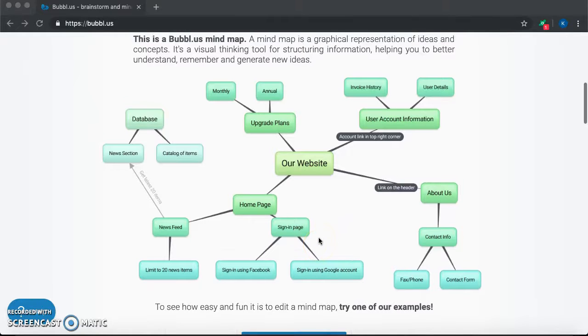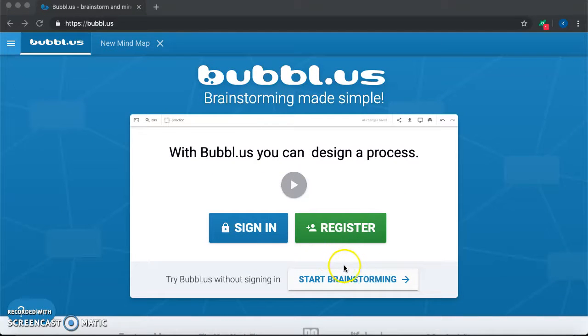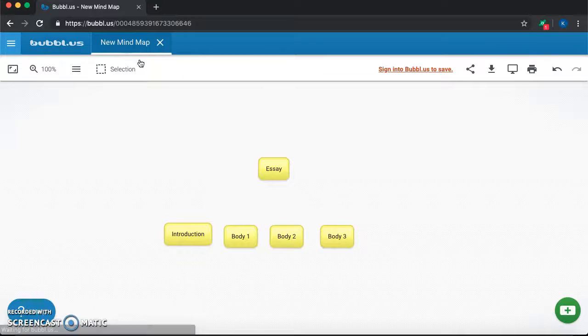To begin a bubble, scroll up to the top of the page and click on Start Brainstorming. Now, I already have one started for us, so I'm going to click up here, but if you're just starting for the first time, you'll want to click on Start Brainstorming. The first bubble when you click says Start Here, but I've already edited mine to say Essay.